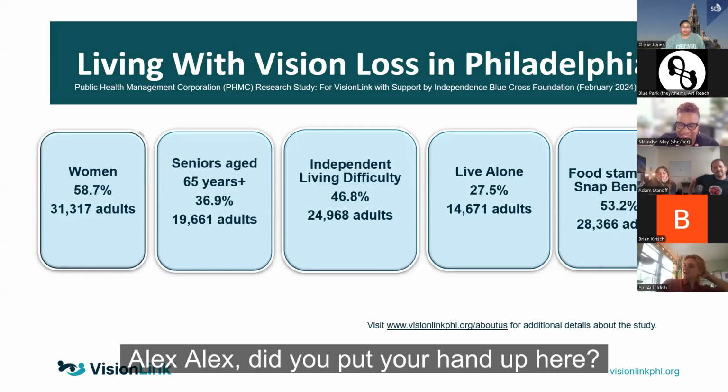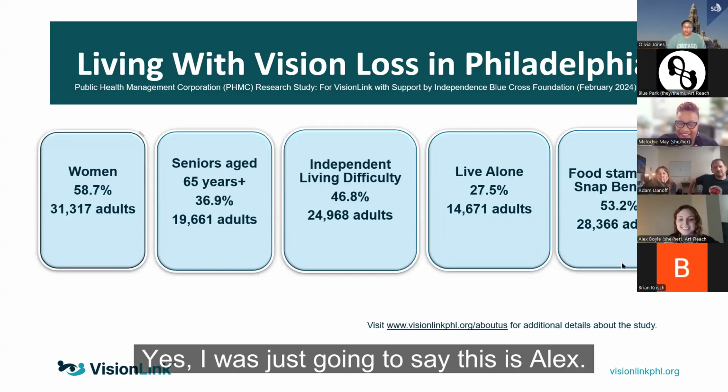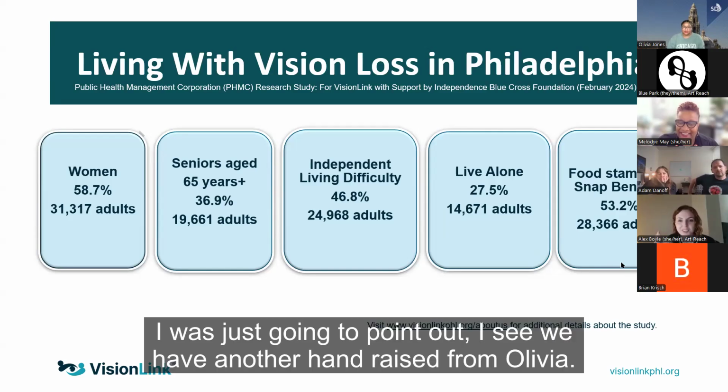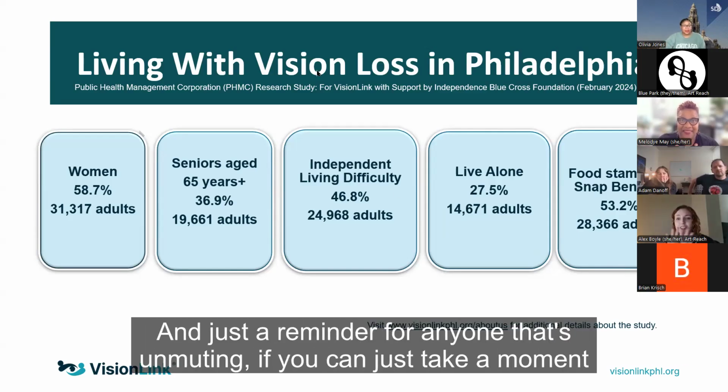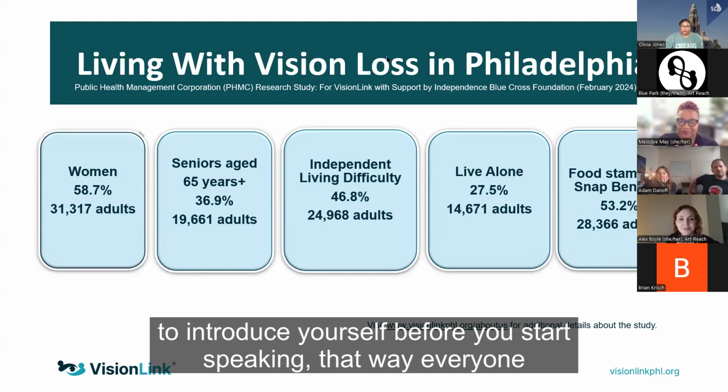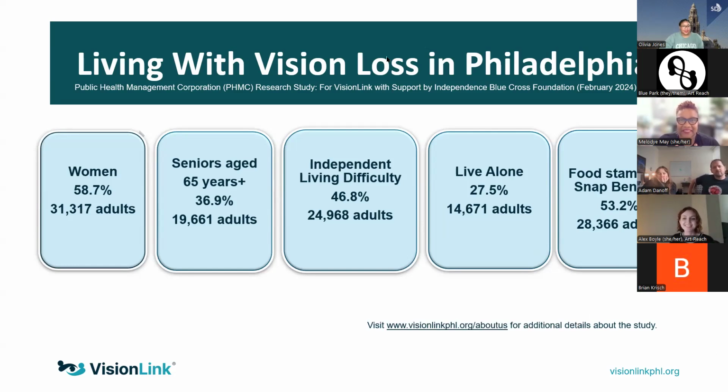Alex, did you put your hand up? Yes, I was just going to say, this is Alex. I was just going to point out, I see we have another hand raised from Olivia. And just a reminder for anyone that's unmuting, if you can just take a moment to introduce yourself before you start speaking, that way everyone knows who's talking. Great, thank you, Alex.